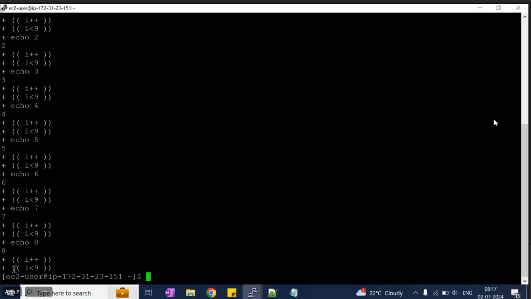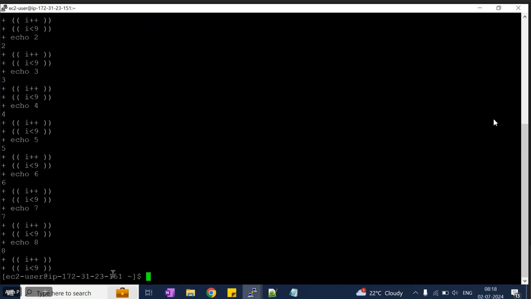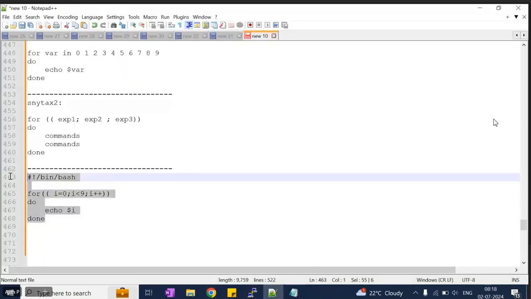After 8, the i value is incremented and is 9 now. 9 is not less than 9, so the condition is false, and it comes out of the loop. Clear? This is how the for loop works in this syntax. Clear? Yes, no.